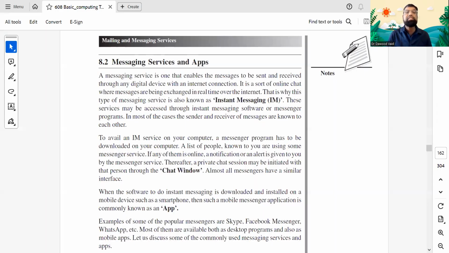Hello and welcome to part two of chapter 8, Basic Computing. And immediately we go to a very interesting chapter, a chapter that perhaps you will relate to in different terms, but this is called instant messaging or apps and messenger service.